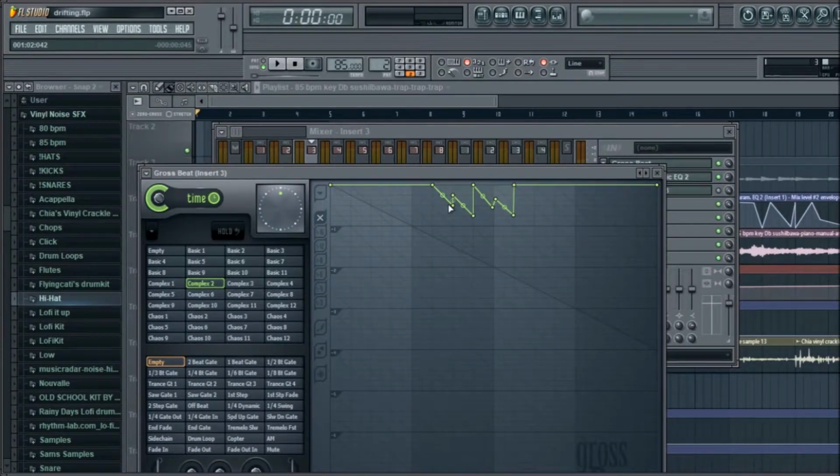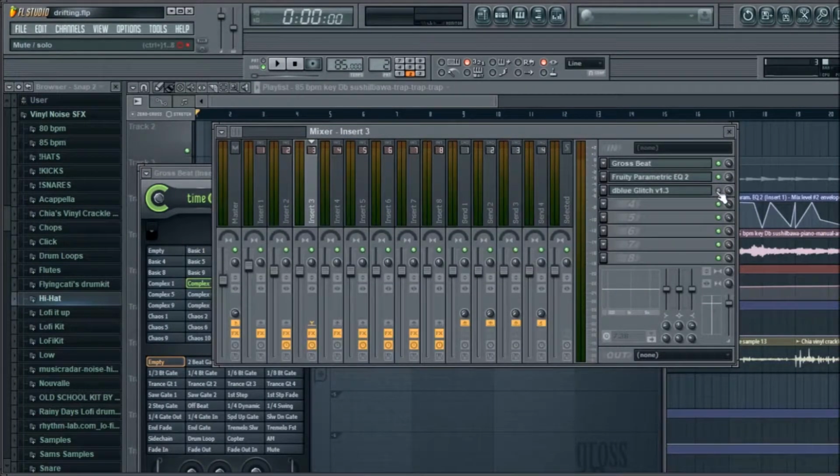So playing that with the Gross Beat added, it adds a little bit more movement to the track, and then if I go in here and add the glitch, you get back to where we were before, which is what we're really going to talk about, which is this sequence right here.